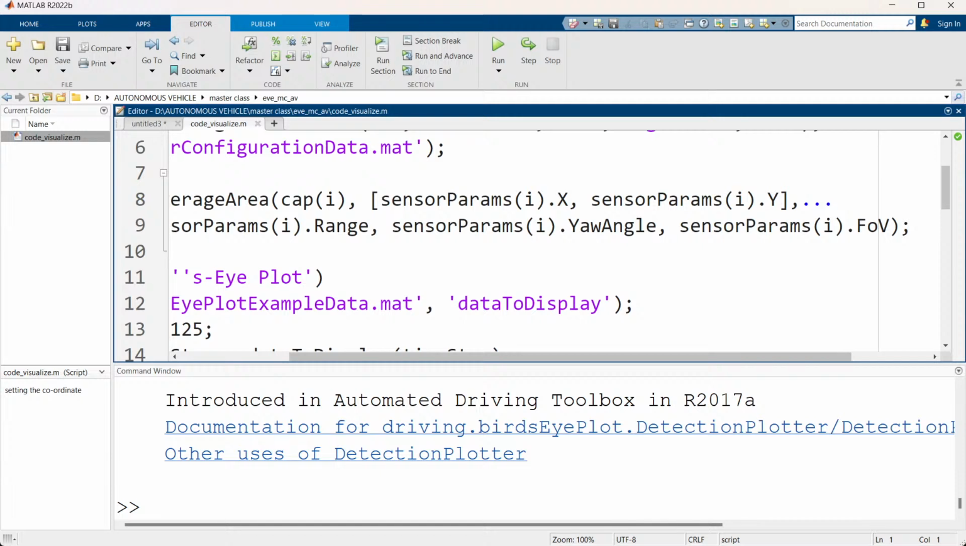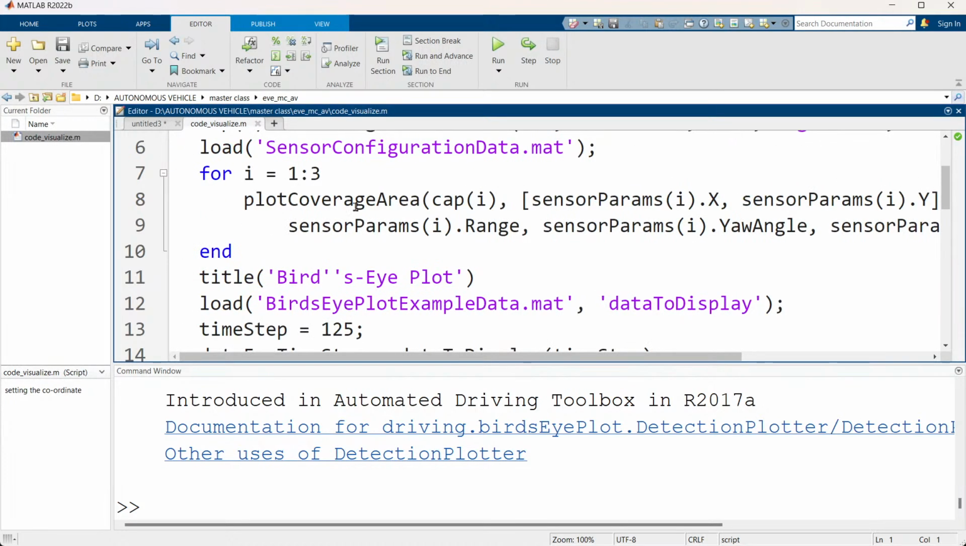Next one is the yaw angle. So what is this yaw angle? This yaw angle is related to the x-axis. That means it's specifying its orientation. Next one is the field of view. As I said earlier, the field of view of the sensor indicates the angular range over which it can detect objects. So inside this plot coverage area loop, this is a function. It is called to plot the coverage area for each sensor. This function takes the sensor's position, range, yaw angle and field of view as the input parameters.